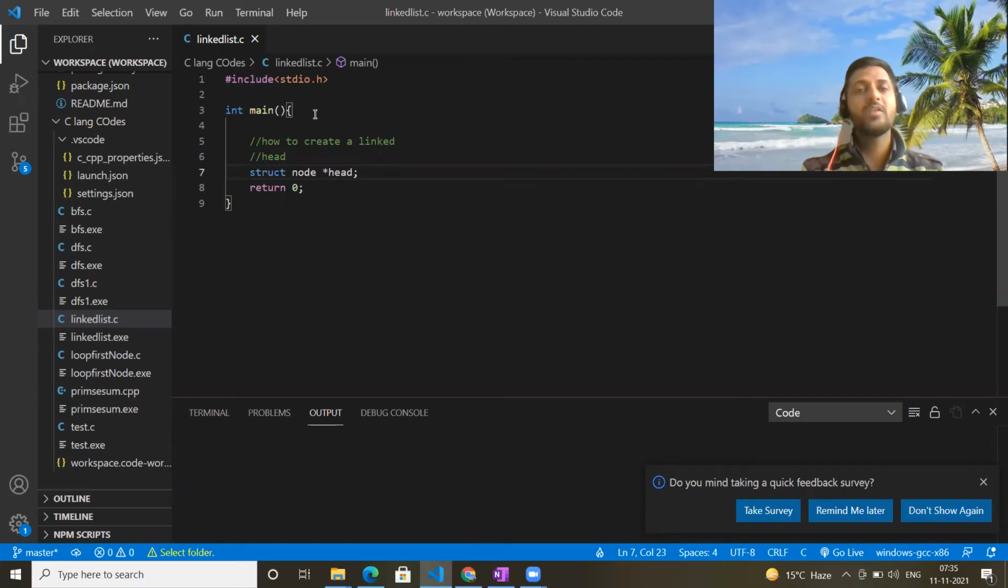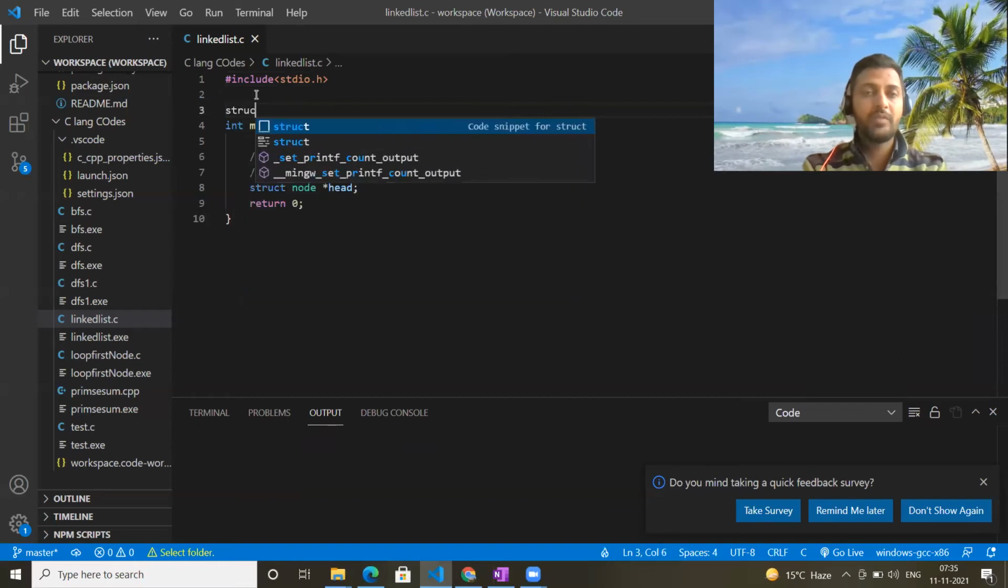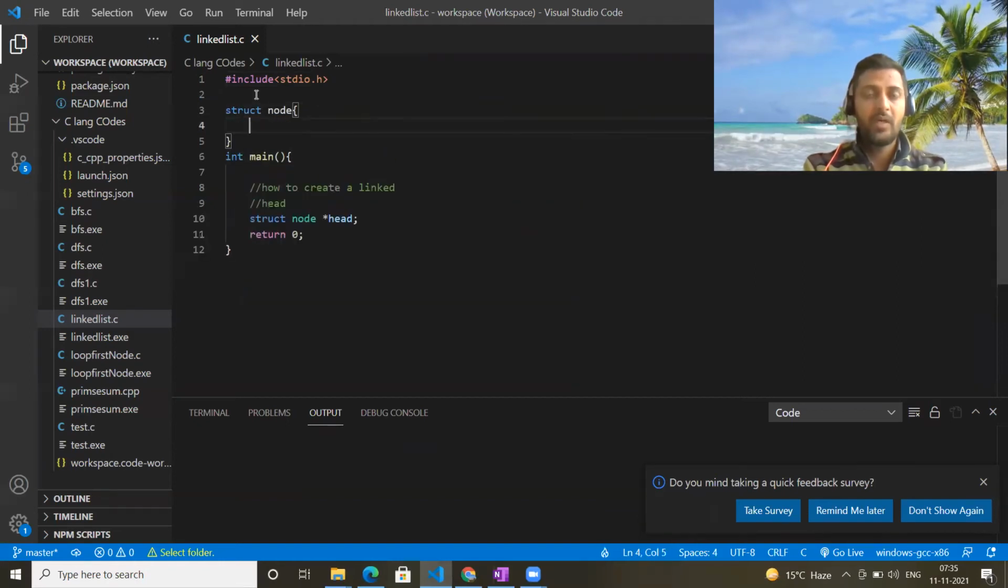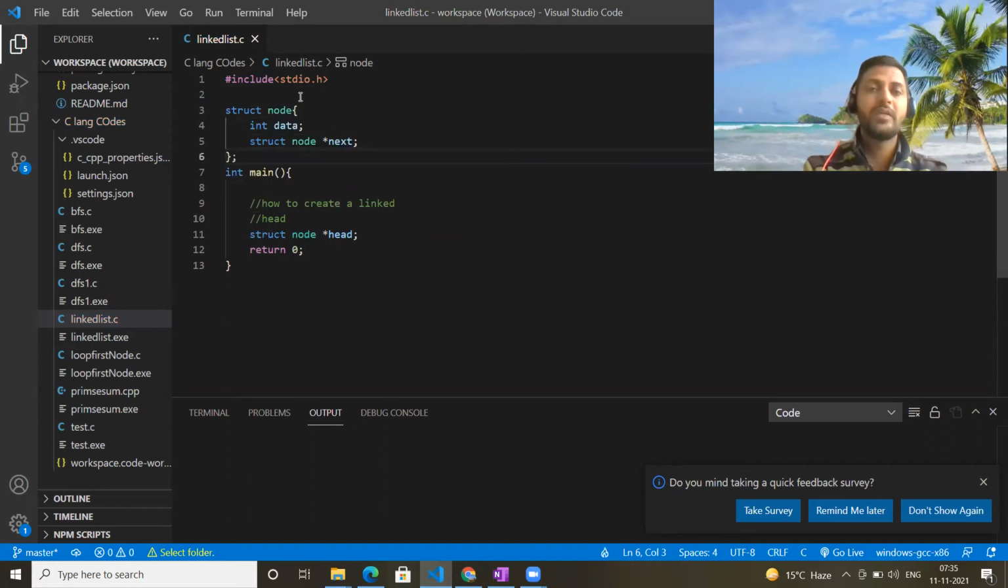Now you will say, hey, what is struct node here? There is no implementation of the node yet, right? It means that we need to write the implementation of the struct node, and it will have two things: data, and a pointer to the next node. This is how we can declare the node in the C language.